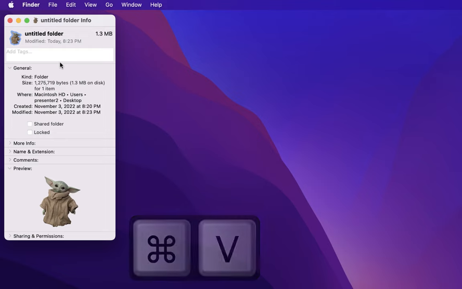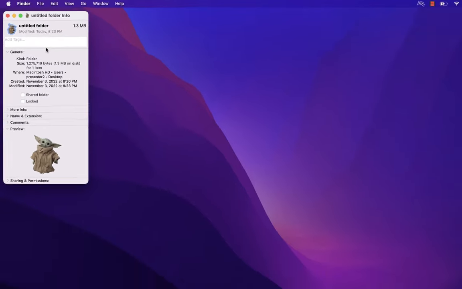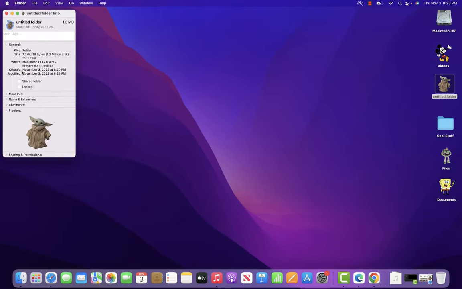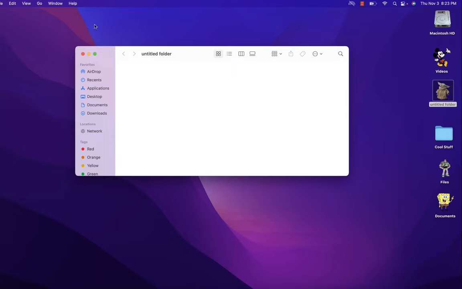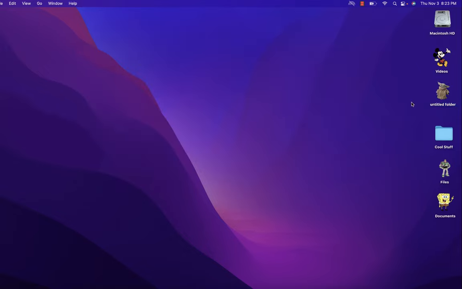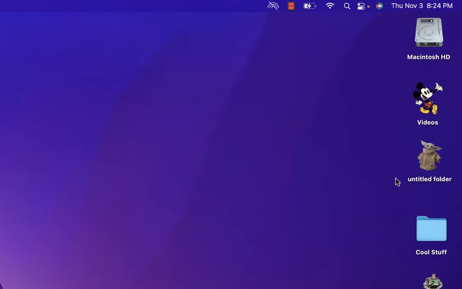And just like that, you can see the image has changed from the default folder icon to this nice picture of Baby Yoda. And once that's there, it's going to work just like any other folder. The one difference is that it now has this cool icon that I can use to customize my desktop.